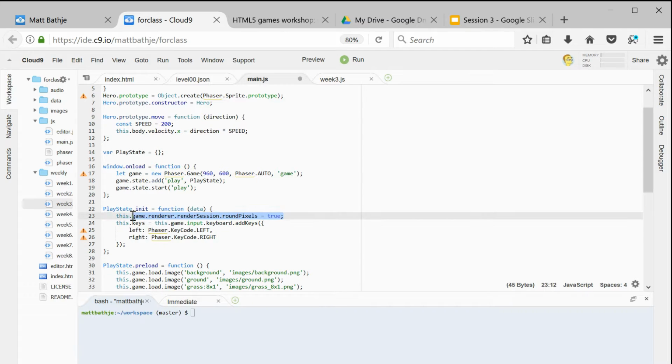There's also this other line of code here which we don't need to worry about. It just fixes a graphical bug in Phaser that we're not going to worry about.